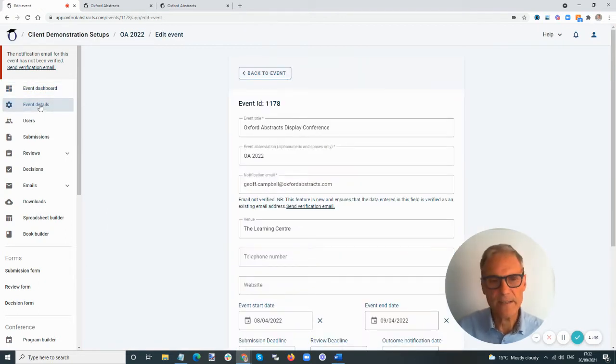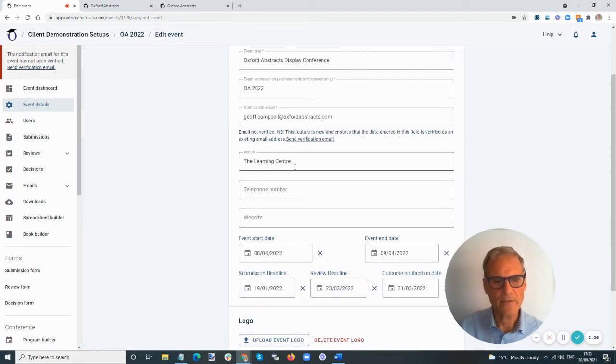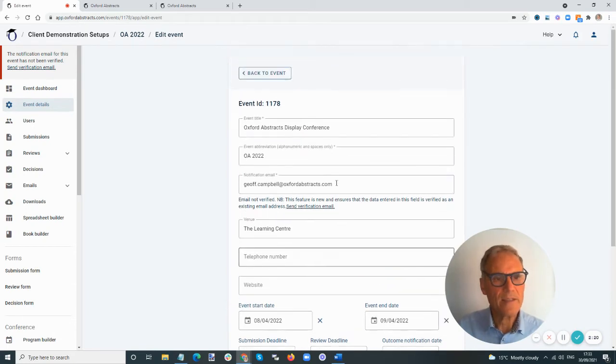This is basically the key components of your event. What's the name? What's the abbreviation? This is going to get used in emails and things like this. The notification email is super important. This is the reply to email address. So every email you send out of the system, this will be where people reply to. And you can add other information as well, like the venue, website, information about dates which will get used on various emails and will appear on the system to give people reminders. And we can upload logos and other things here. So this is the event details. You can come in and you can change these when you need to.